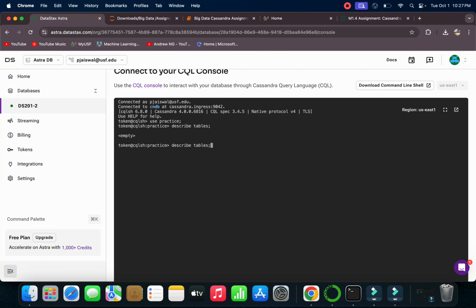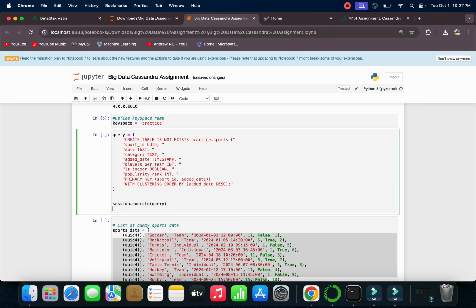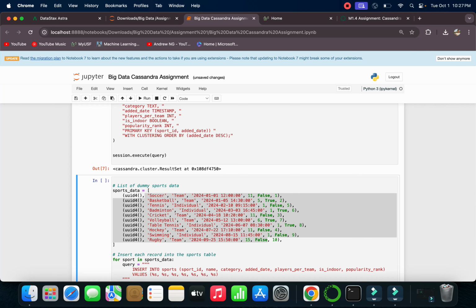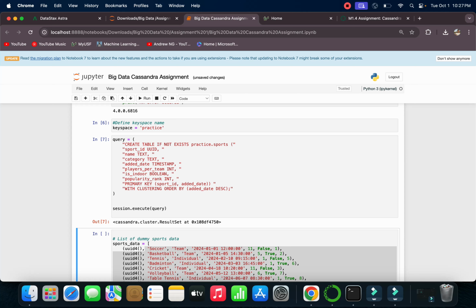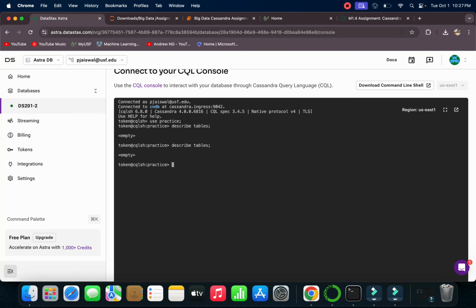Again, before executing that, I want to show that we don't have any table here, but once we execute this query, now because we have already established a connection with our Cassandra database, we should have a table called sports now, because we have executed this query. So we can come back here again, describe tables, and voila, we have sports here.